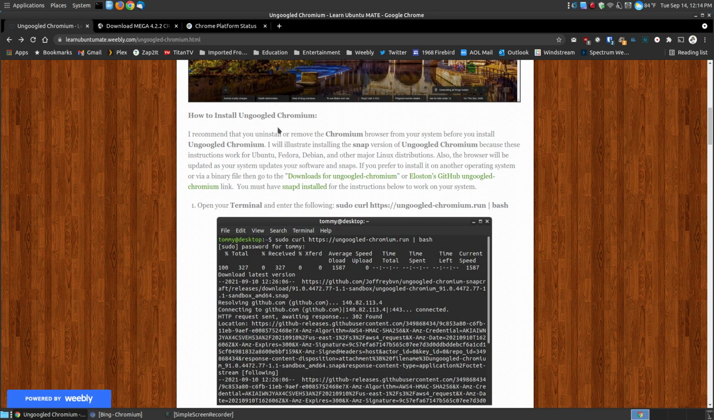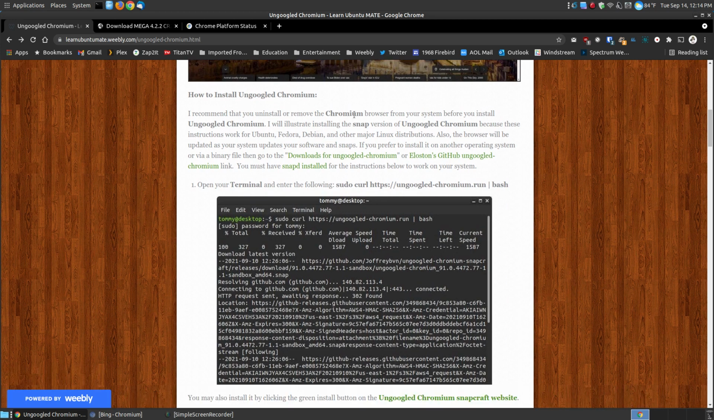But let me first show you how to install Ungoogled Chromium. If you have Chromium on your system, I recommend to remove it before installing Ungoogled Chromium, because Chromium, as you can see here, is basically the same browser but a stripped down version of the browser, so it could conflict on your system, and I have seen that happen. So I do recommend removing Chromium before installing the Ungoogled Chromium.